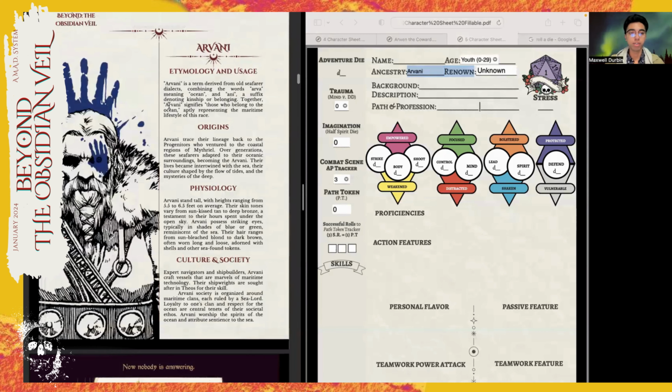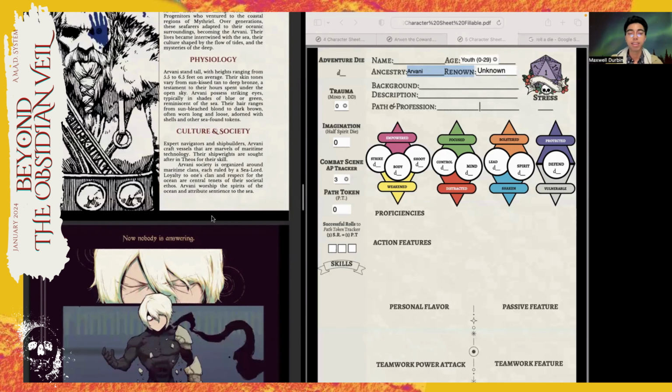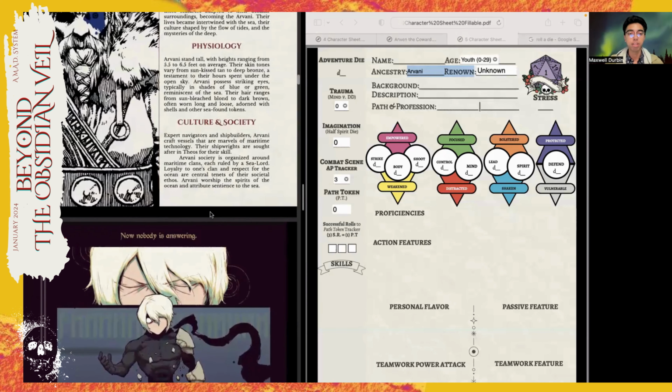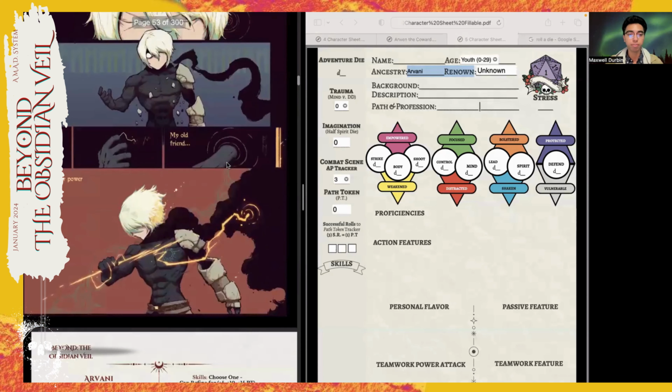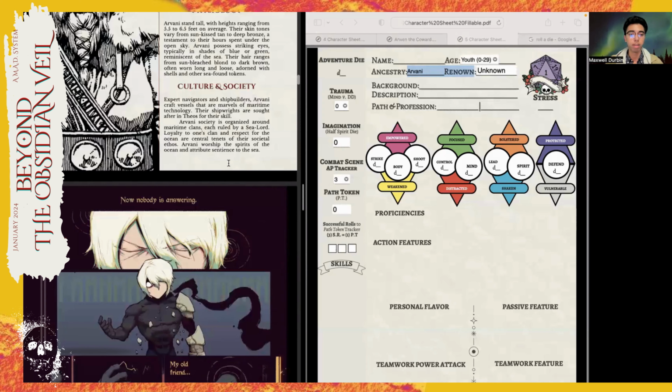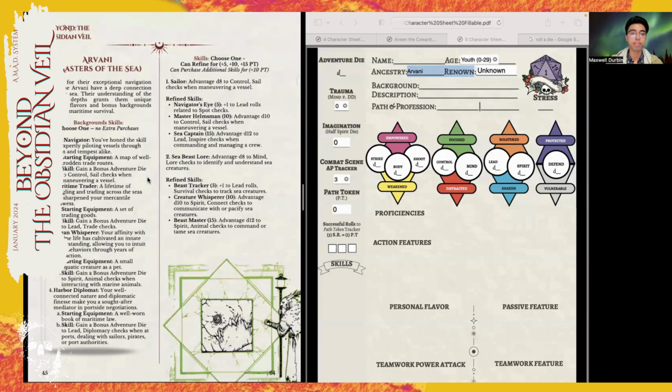So you'll see here, at the beginning of every single ancestry, the etymology and usage, origins, physiology, culture, and society. I won't read it for simplicity's sake, but you get a little bit of flavor text here to go off of. Some art here by a shipwright. And then we go into the meat of things.